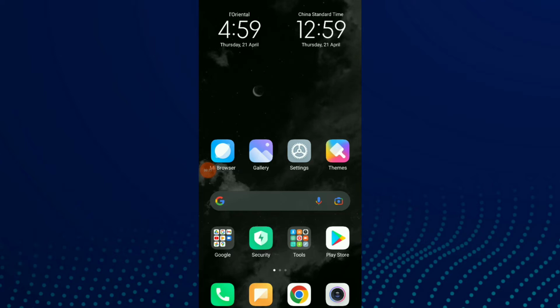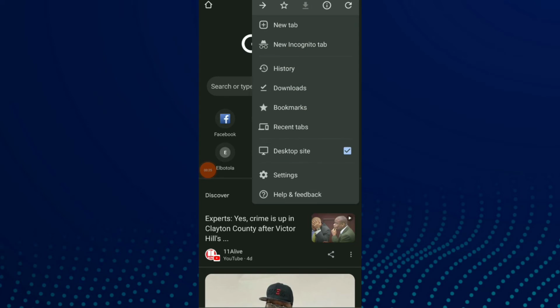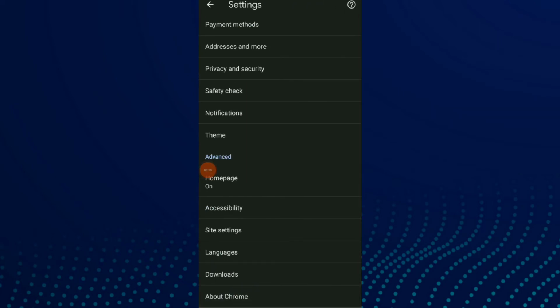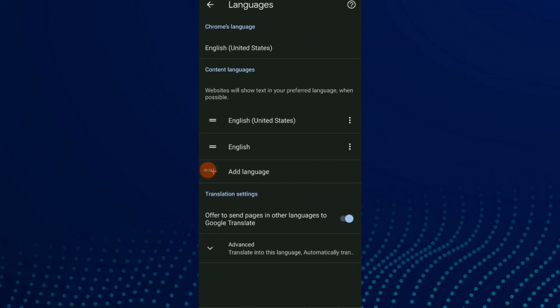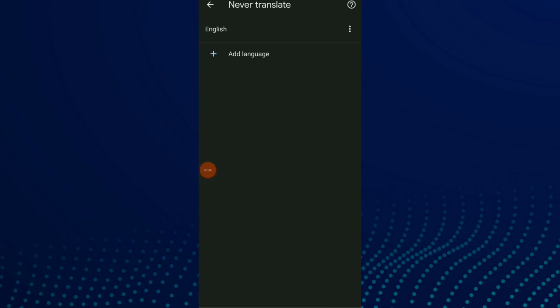First thing, go to your Google Chrome and click on those 3 points up there and click on settings. Scroll down and here click on language and click on advanced. And now those options are going to show up. Just click on the last one, which is "Don't offer to translate those languages", for example English.